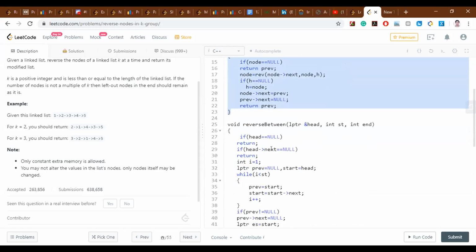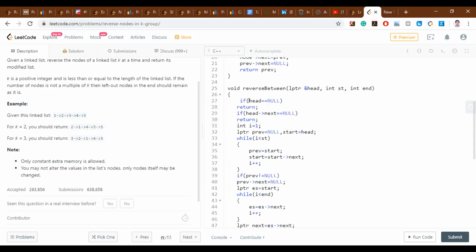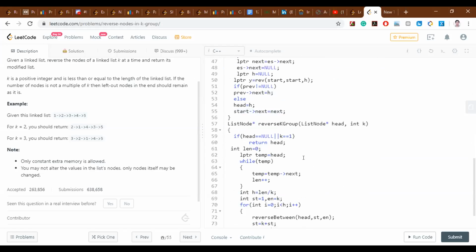Okay, perfect. Then, because H was the start of that group, I stored the pointers again: after 1, the next pointer will go to 4, and 3's next pointer will go to 5, because it has now been reversed. Since it is void and I pass it by reference, it will change that linked list automatically.